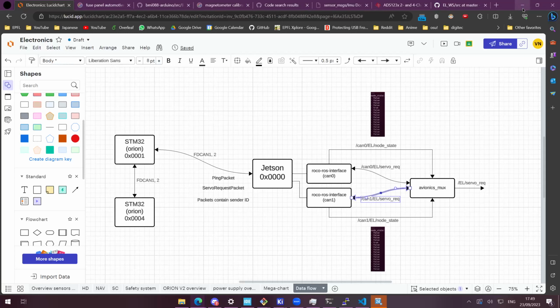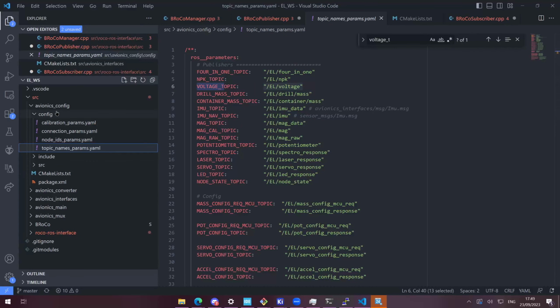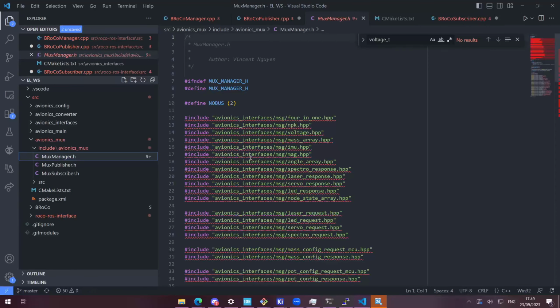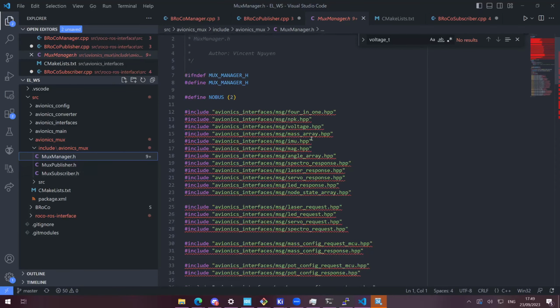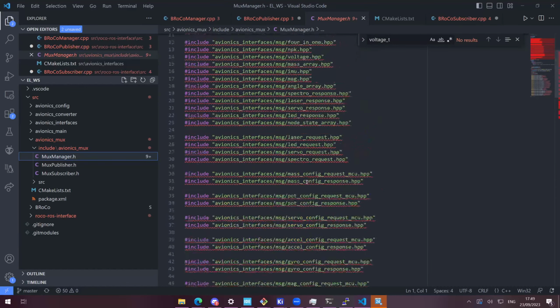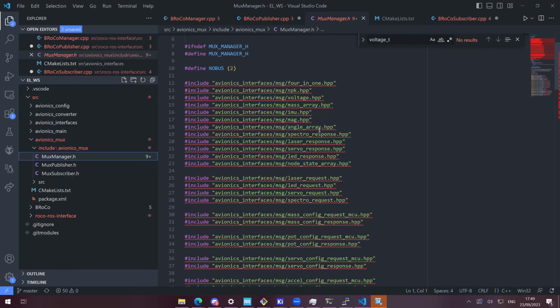Okay. So then we need to have a look at the avionics mux, which is the node that will choose the topic. So let's have a look at the mux manager first. So here in the Mux Manager, you will need to, actually, do you need to do anything? Yeah, so you need to include your voltage, your new message here, just like before.